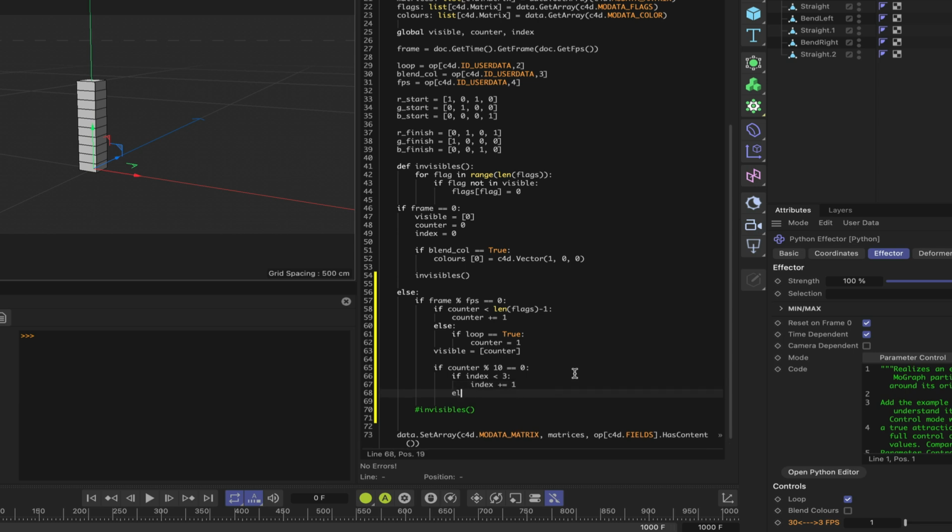We can then say here else, and again it will be if loop is equal to true, index is equal to 0. So once we've counted from 0 to 3, if we've got the loop on, we want to reset everything back to 0, and we can then start counting from the beginning of these lists once again, sequencing through them. Okay, fabulous. So we've got it to that stage.